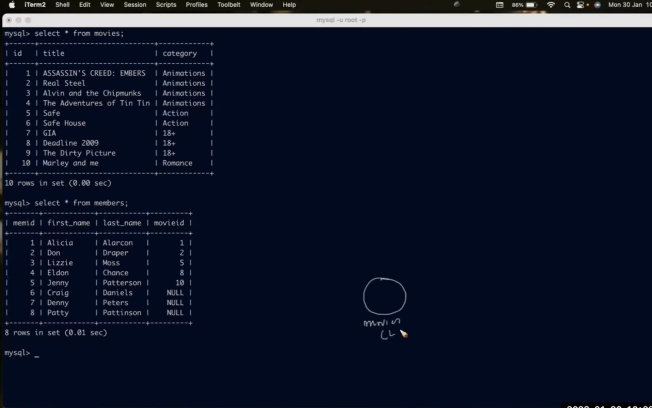Movies. Yeah, 10 records, right? Members. So everything from the left table will be selected. So I will have access to 10 records. So here what I will have is member ID, first name, last name, movie ID. Right. So after I do a left join, 1 has a corresponding record 1 here.